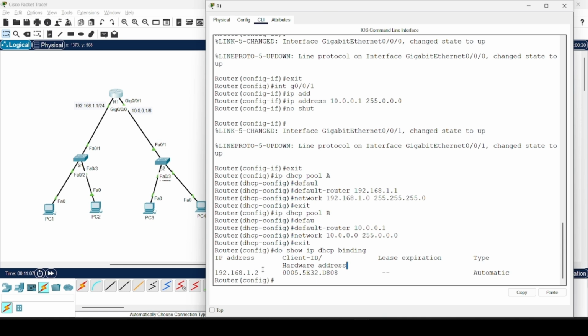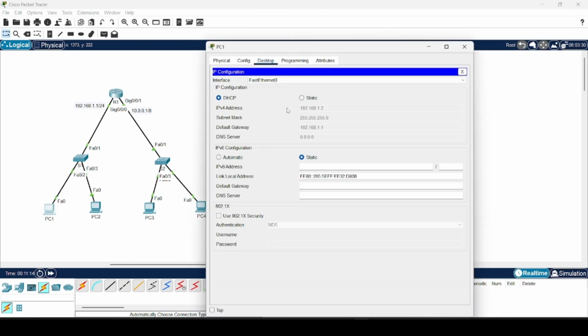There is one IP assigned to that hardware, because inside that PC1 we also configured the DHCP, no? That's why it's automatically assigned. It's great, no? It means it's successful.